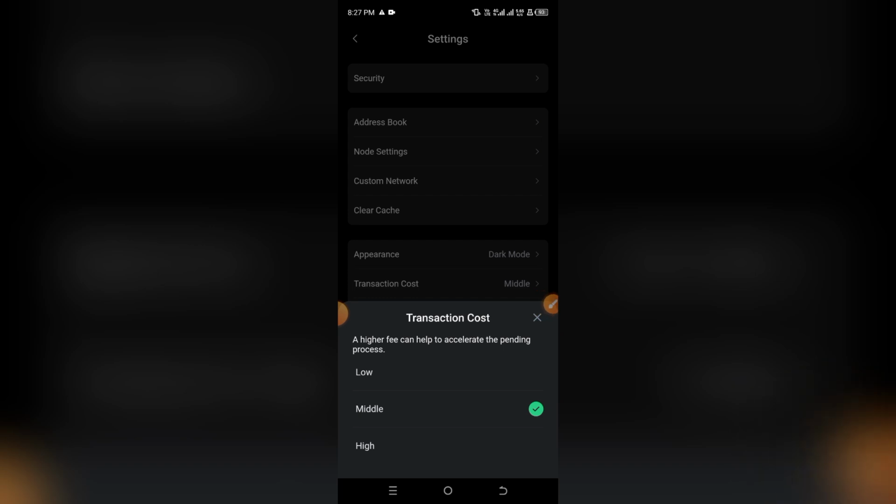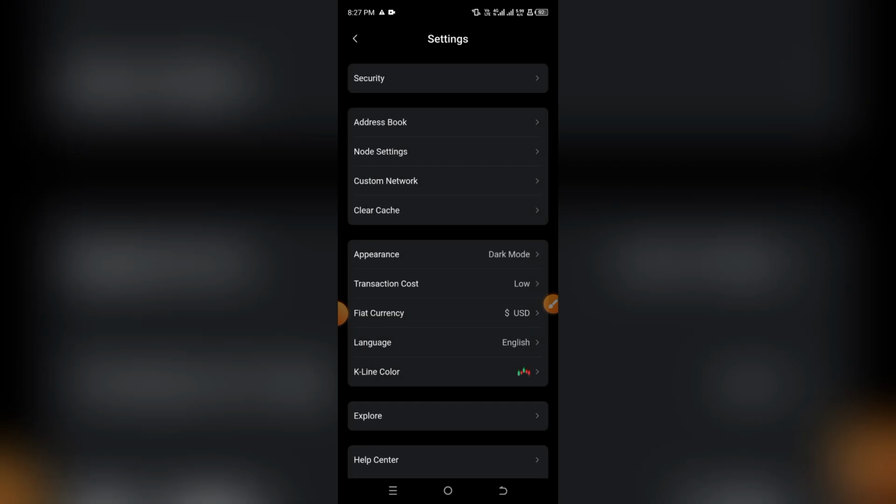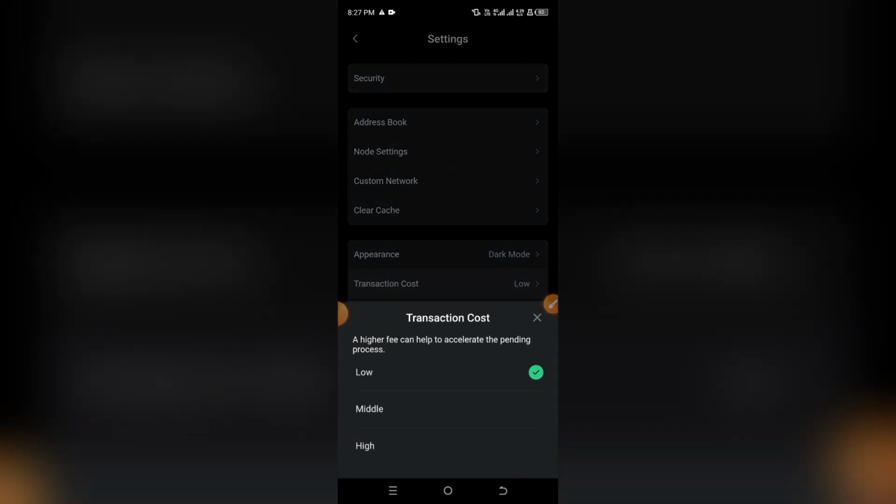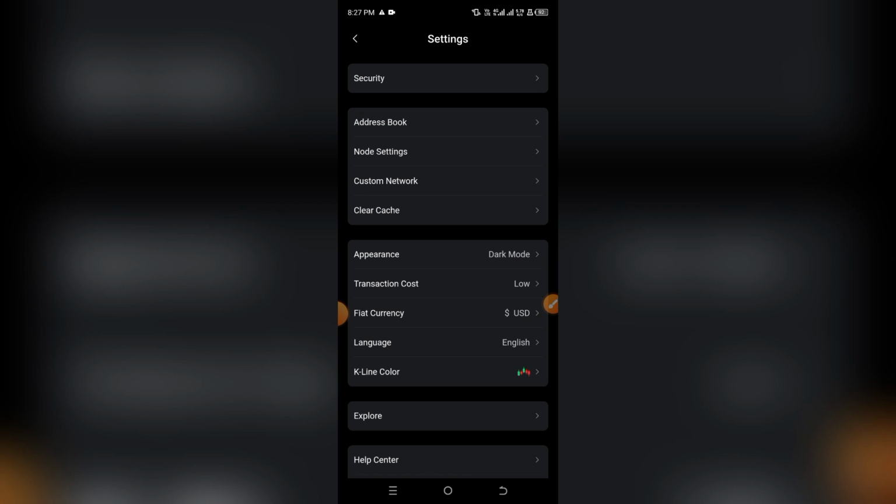Now you can see that the reason they have three different types of transaction cost is because of the pending process. So basically, when you carry out a transaction on SafePal, sometimes it might take long periods of time. So if you set this to a high transaction cost, it means that they're going to be charging you more fees, but then your transactions are going to be very, very fast. So if I set this to low, automatically it means I'm going to be charged less fees, but then my transaction might take a little longer than usual.